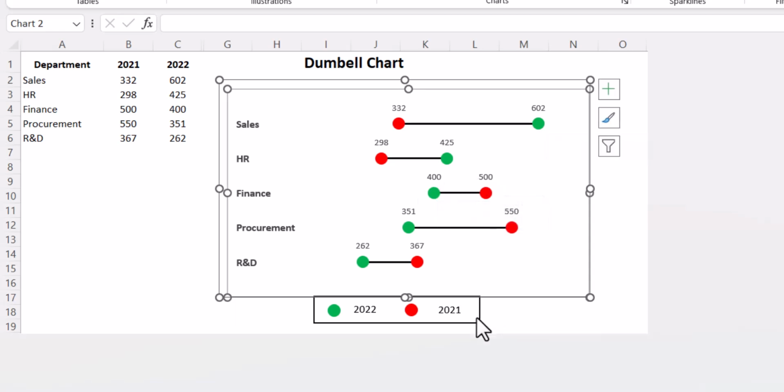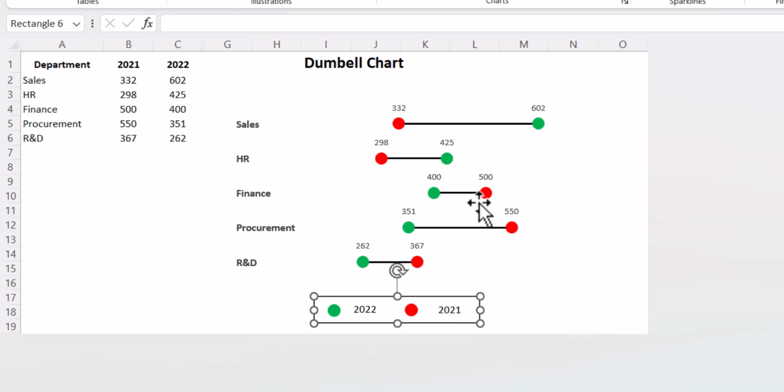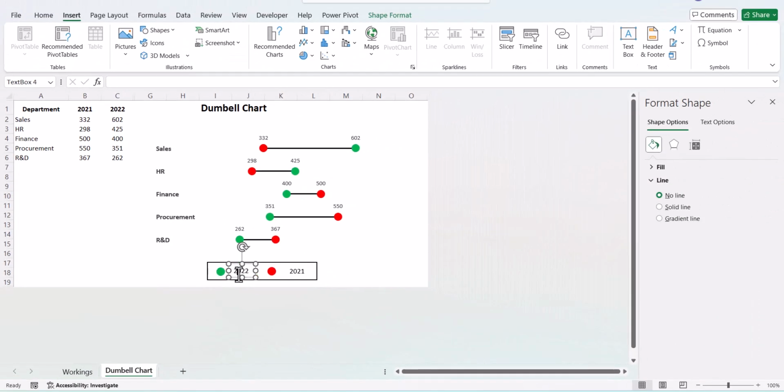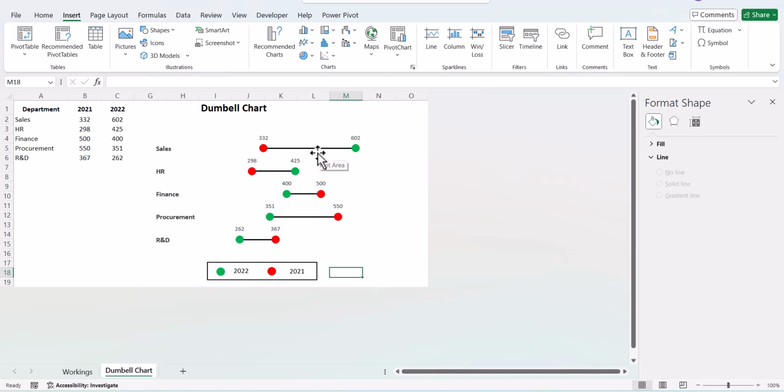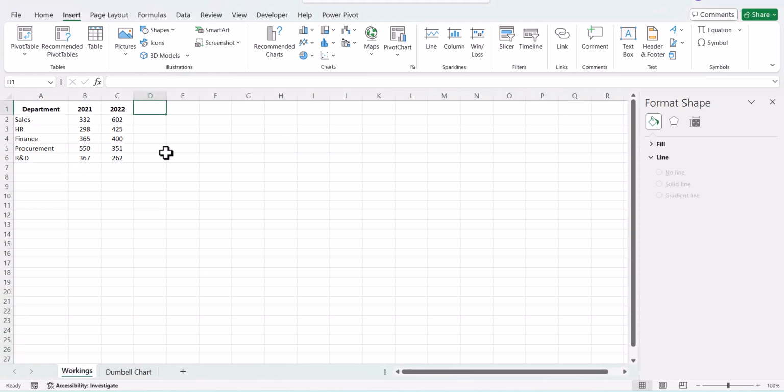The legend is manually created as these are scatter plot points. I have manually created a circle and a text box and created this legend. There is no legend by default which creates it in this fashion. Let's start to create our chart.